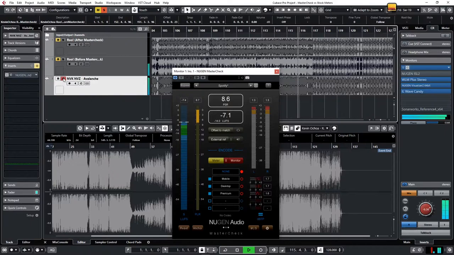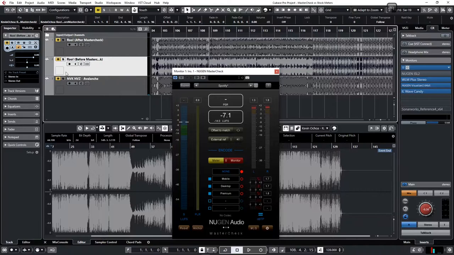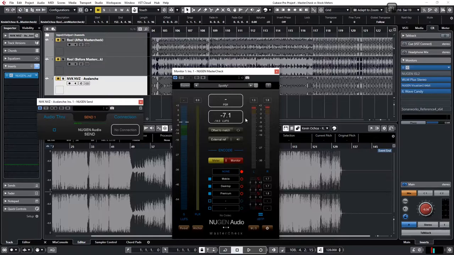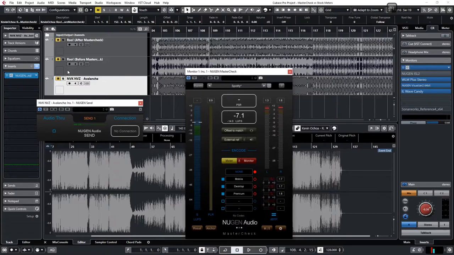You can clearly hear how much louder this other track is compared to the new streaming version of the song, or streaming mix that I made, that's a bit quieter. And let me show you exactly how much quieter it is using the Nugen Audio Send. The Send is a little plugin that's included inside any of these Nugen plugins. Basically, this allows you to send a signal directly to MasterCheck and keep it muted and compare it to the track that you're currently playing.